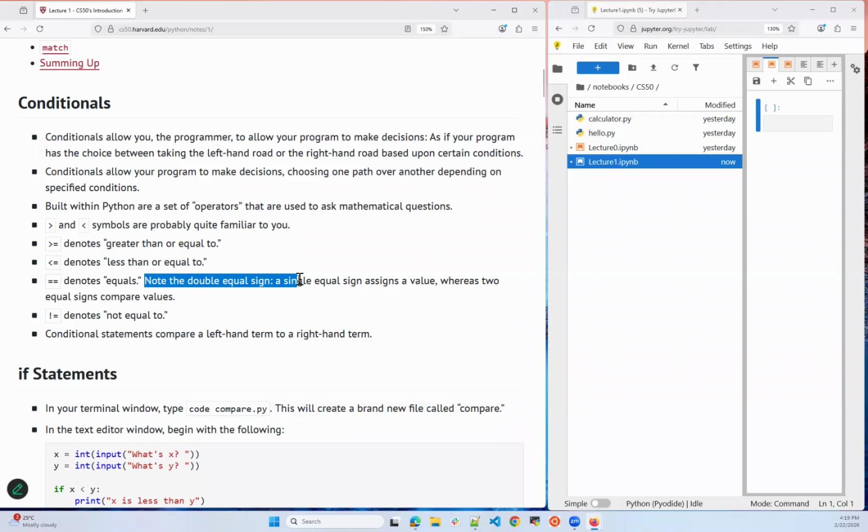Note the double equal sign. A single equal sign assigns a value, whereas two equal signs compare values. Exclamation mark equals denotes not equal to. Conditional statements compare a left-hand term to a right-hand term.